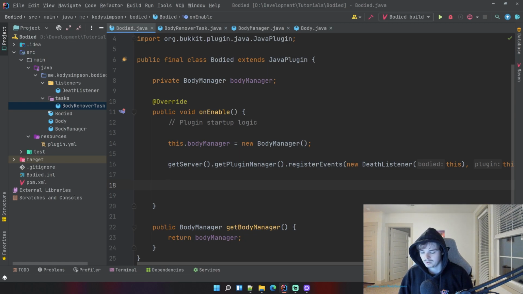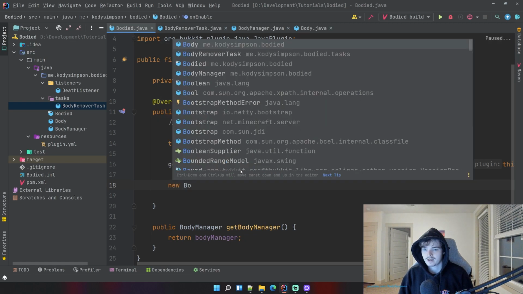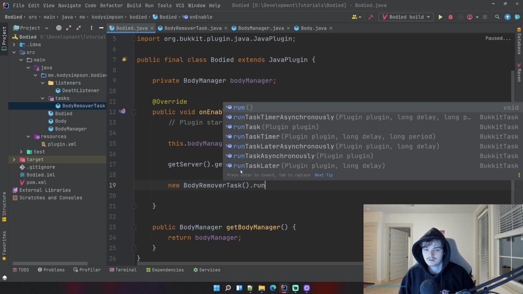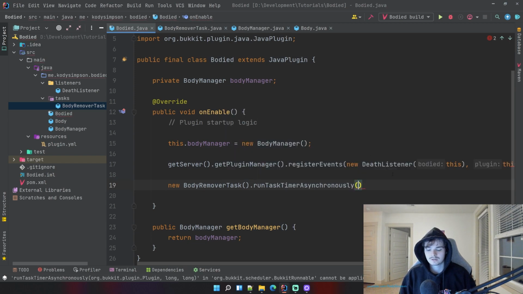New BodyRemoverTask dot runTaskAsynchronously. We'll do runTaskTimerAsynchronously. So what this is going to do is, first of all, it'll be an asynchronous task running on an asynchronous thread. So it'll be separate from the main plugin thread. And then, well, first of all, we need to pass an instance of the plugin.